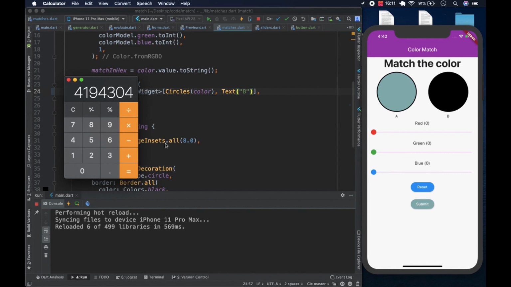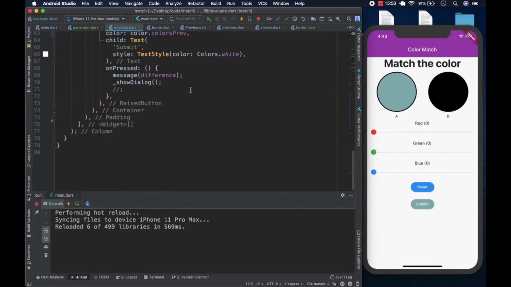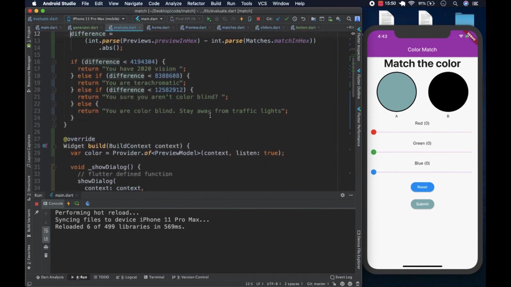Depending on the difference between the color you select and the color generated, we get the absolute value of that, and then depending on how far it is, you get 1 of 4 scores, we could say. If the difference is really low, like in my case, you get the message you have 20/20 vision. If the difference is a bit higher, in the second quadrant, you are tetrachromatic. That means you can see 4 colors. Pretty good vision, right?